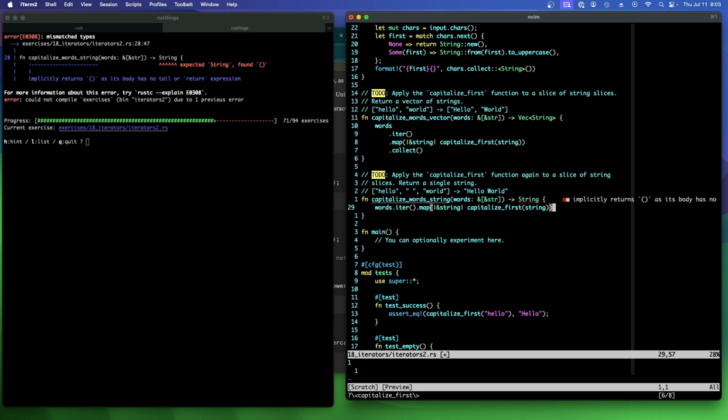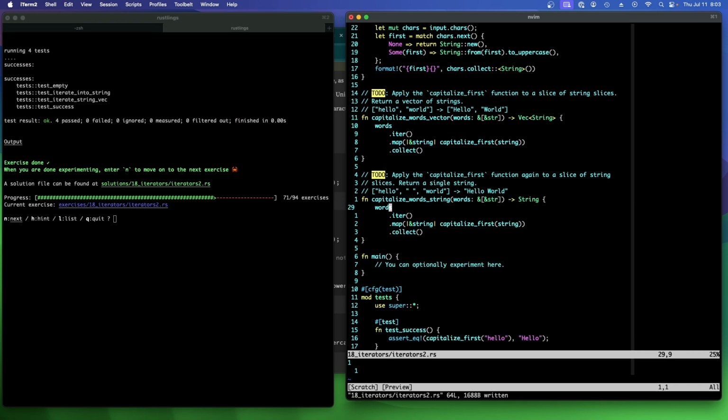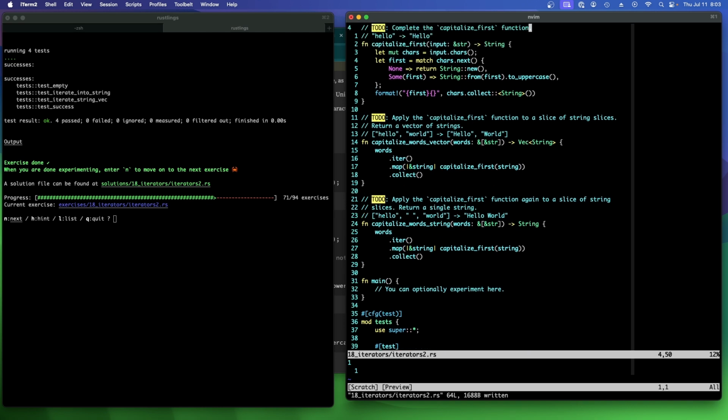I wonder, will collect work like that? Let's see. Yeah, it does. So collect, because collect can collect into a string, it should be able to just collect into a string, right? But it would be nice if I could do the thing that I want to do. If I put a double ampersand there, can I do this?